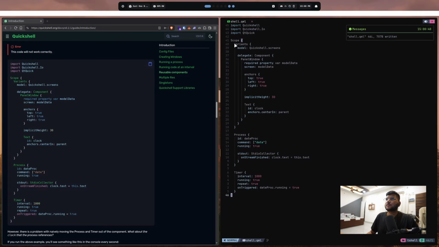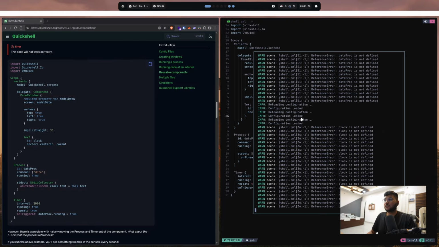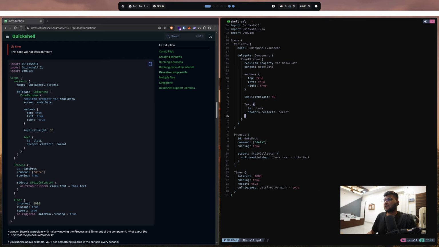Now see this variant, this will spin up multiple instances of this bar on individual monitors, and right here we have a single process that is updating the data at the top right here. Cool. But there's a slight problem, I believe. Let's see the terminal output of ours. Yeah, reference error. Clock is not defined.